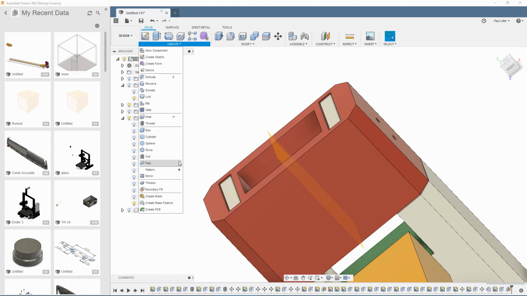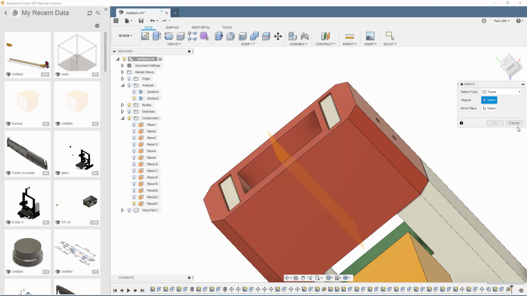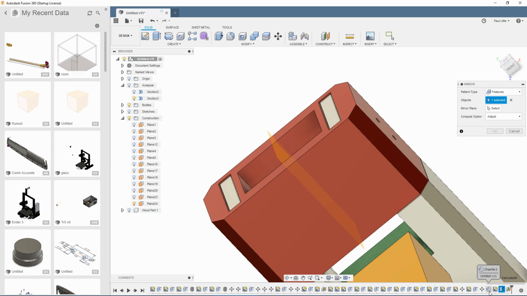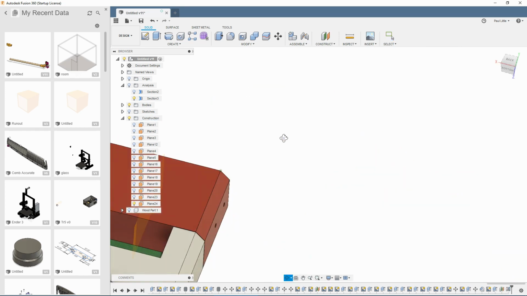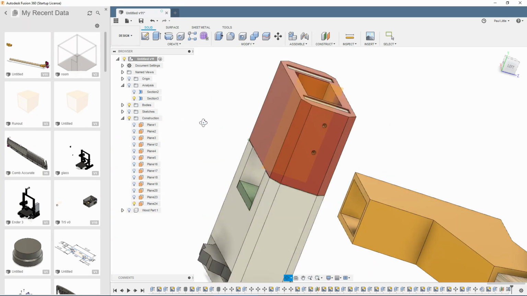And so we'll go over here to create and then mirror. And you want it to be on features. And you'll select the previous extrude. Now you can select multiple items to have as being mirrored as long as you've done them all on one side. Like I could have done the chamfers as cuts and I could have done those on that side. But so now that those are selected, I'll select that again and press OK. And so now that part is mirrored.